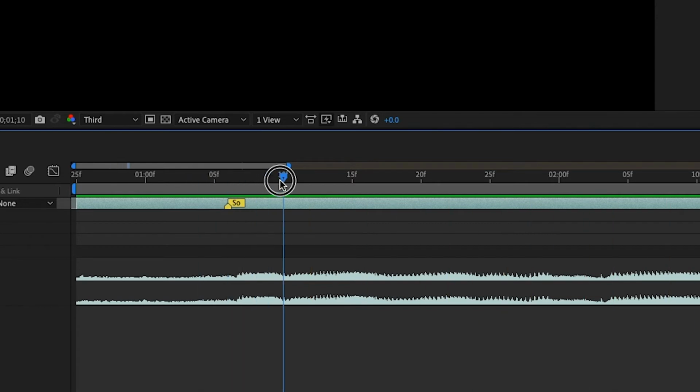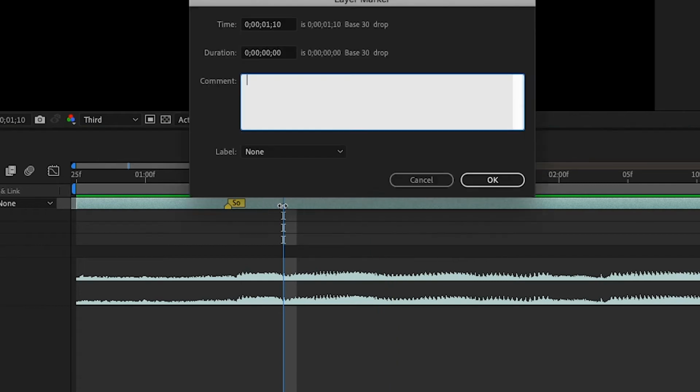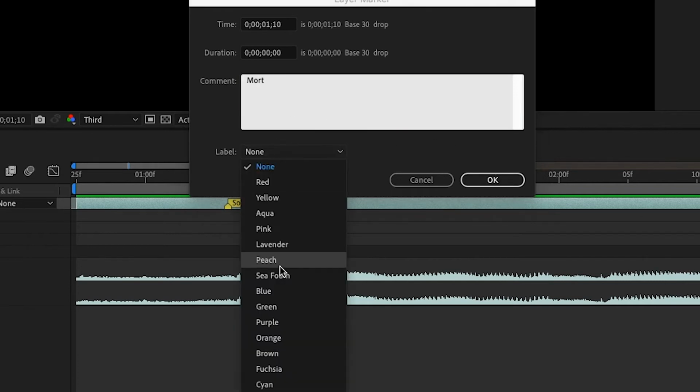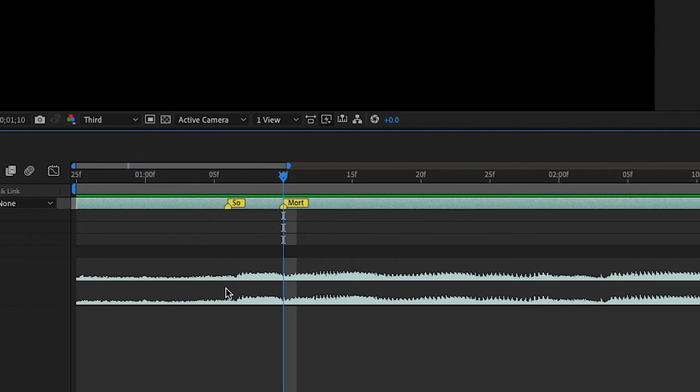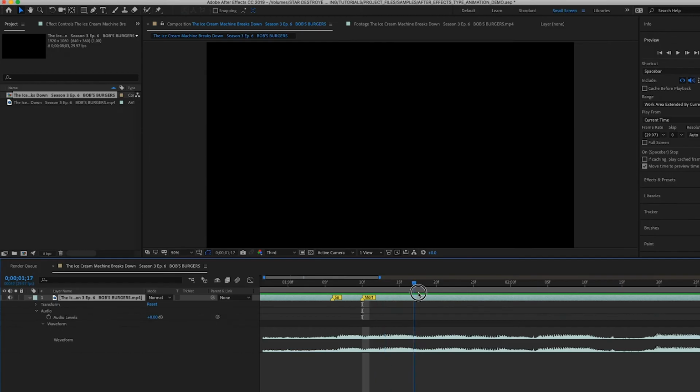And then I'll do the same thing for the other words. Find that first syllable of the word. Asterisk. And you can see this is helpful because at a glance I can see where all of these words are. So when I start animating, I know when to start those words and when to end those words. And I'm going to move through this and fast forward.